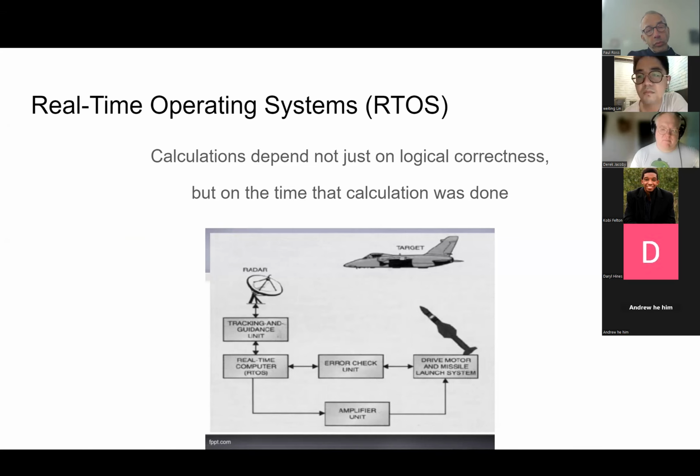Okay, real-time operating systems. A real-time operating system is one in which your calculations don't just depend on logical correctness, but on the time the calculation was done. It matters when something happens. So this is an example.